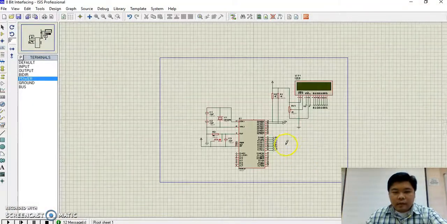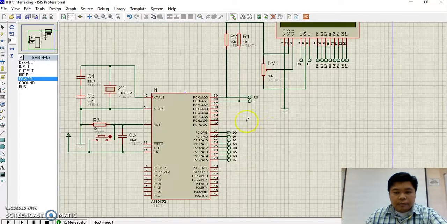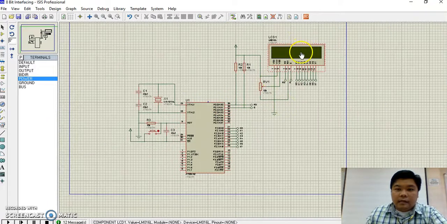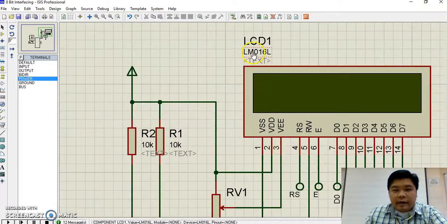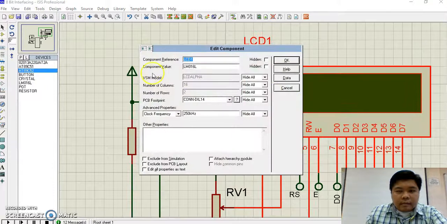This is the design that we are going to use in our labs. I've selected the LCD. If you look, you can find the LCD in libraries. Find the LCD button, and you can find the component. Just type in LCD. Footprint is CONDIL 14. The model is LCD Alpha.